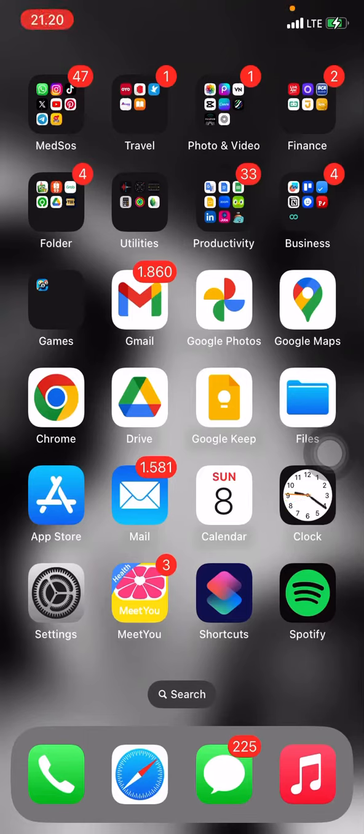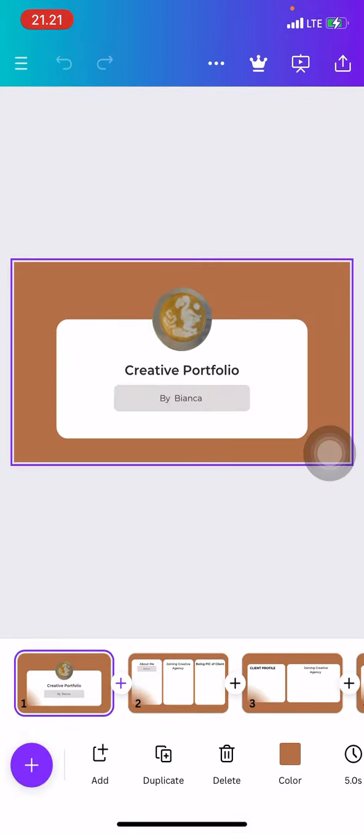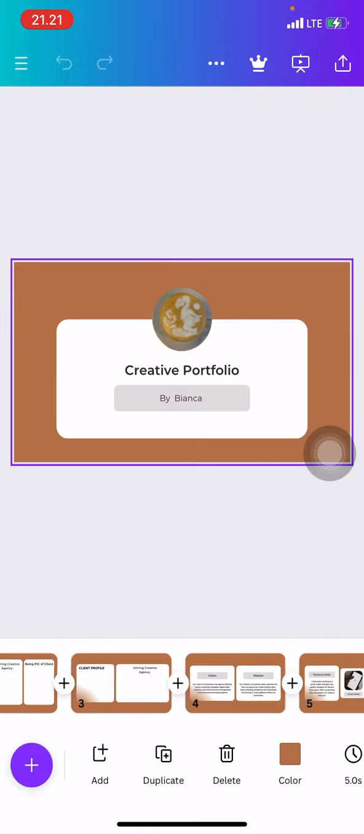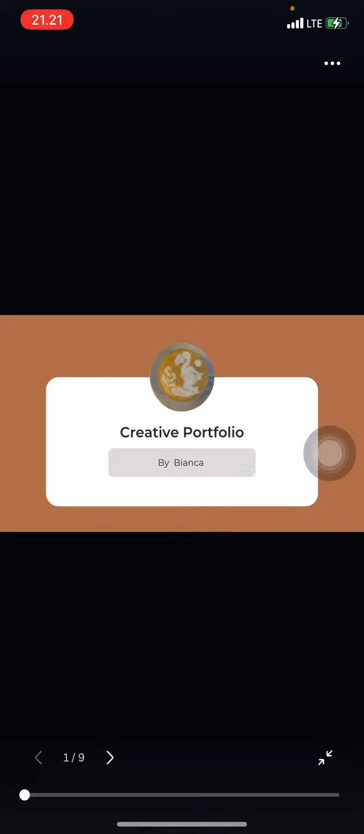So today I want to share the tutorial on how to create a good presentation on Canva. So first thing I'm gonna do is open the Canva application. Here I already have a project related to today's tutorial. I already have the presentation here, but let's first see how this presentation is going.